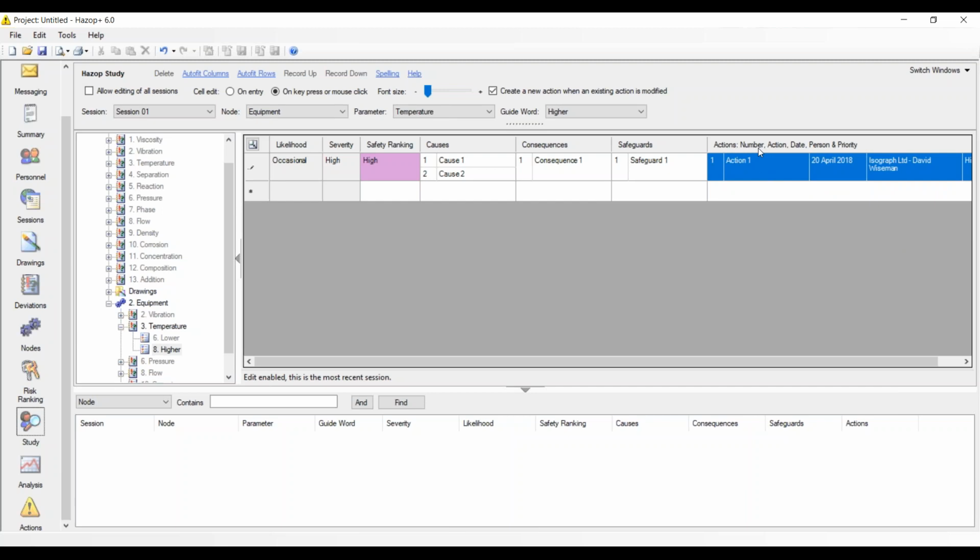And again, I can have multiple actions per deviation. So if I had 2 or 3 actions that need to be taken to prevent this problem, I can put those in. And then I can start defining more studies after that. So I could have multiple studies per parameter and guide word, and so on. So I can start to build up these studies very quickly and easily.